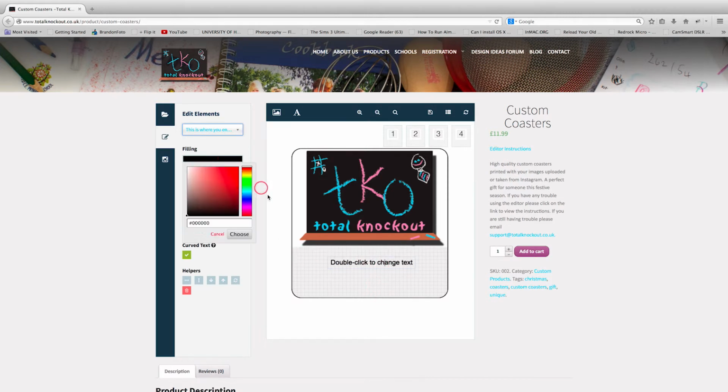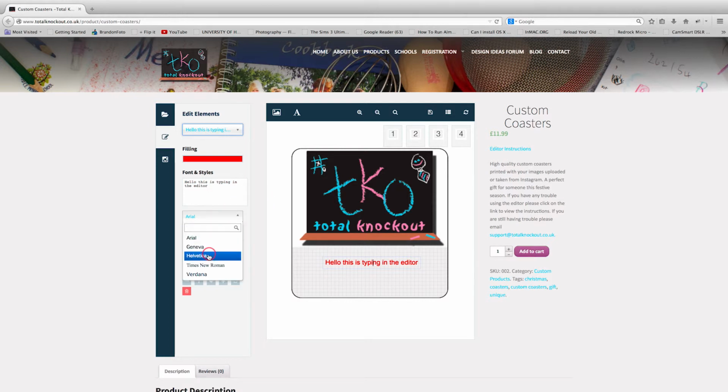Okay. I can also change the color. So I click on where it says filling, select a color, and I click choose. This will change the text color. You have to remember to click choose. You can't just leave it like that. Now, I can also change the text underneath where it says font and styles. And below that, I can change the type of font. So I quite like Helvetica.